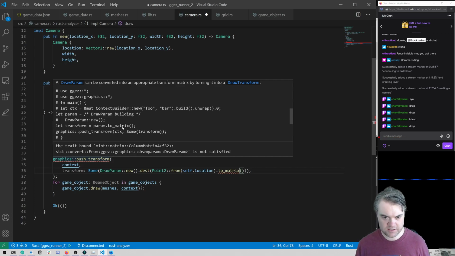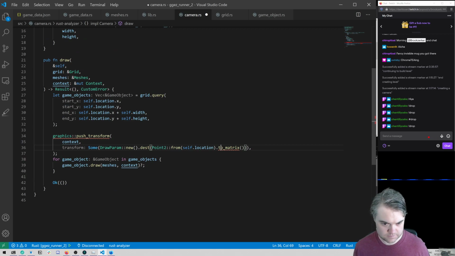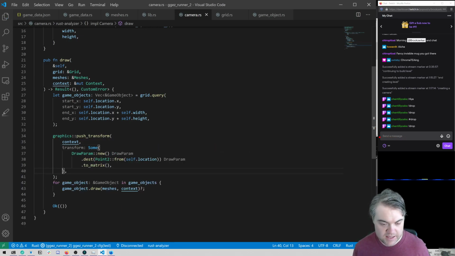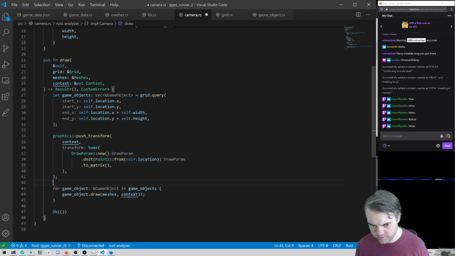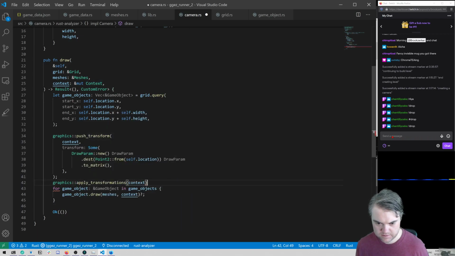I thought I had that. Okay, so you're not happy with that. Oh, do I need to do this? This is off of the dest. Maybe one to the left. Or run to the right, really. There you go. Okay, so that does the transform. Then we want to apply the transform, I think. And then pop the transform.